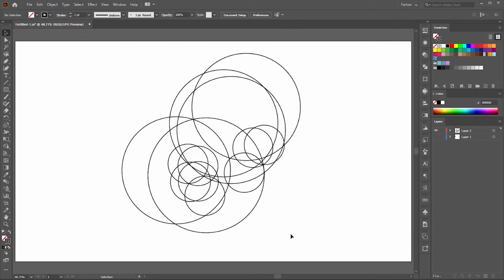Okay, we saw how to create different shapes, and now we need to know how to combine them to create a logo. For this, we'll be using the Shape Builder tool. This is a very powerful tool in Illustrator. To show you how this tool works, we'll create the Twitter logo from circles. This might not be the perfect Twitter logo, I'm just showing you how to use the Shape Builder tool.